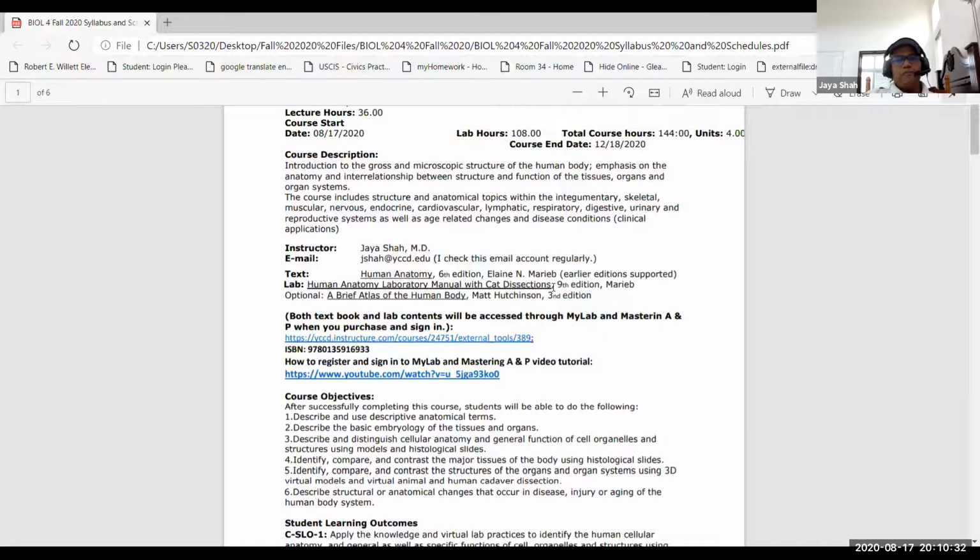The text is Human Anatomy, 6th edition, and the lab manual is 9th edition, but for these two materials, textbook and lab manual, you don't have to buy the physical copy. If you go in Canvas and MyLab and Mastering, and then you purchase, there are three options: without the textbook or lab manual, with lab manual, or only digital access.